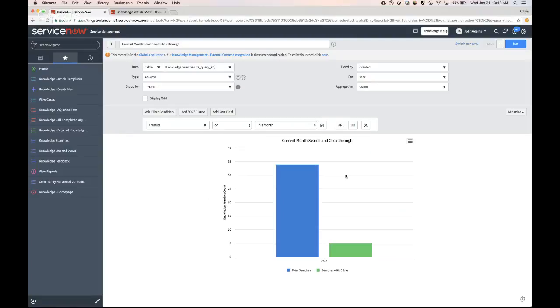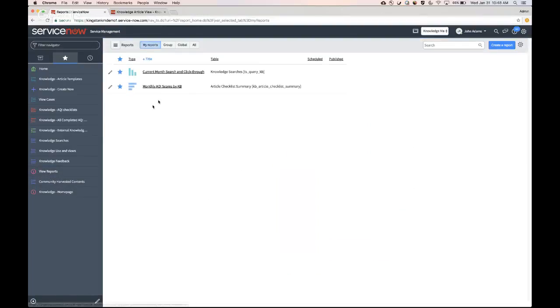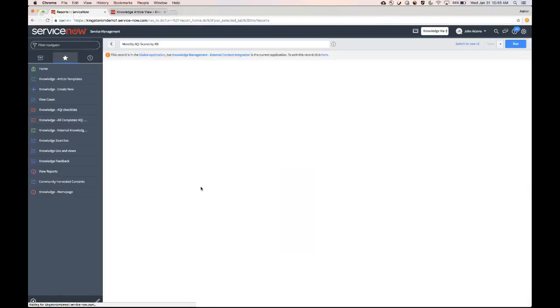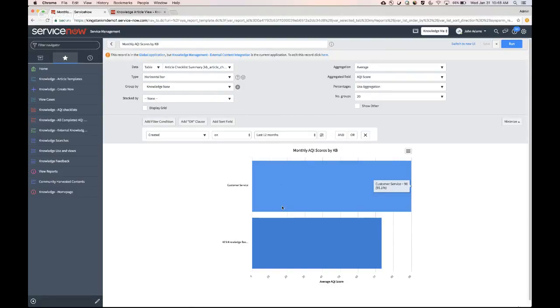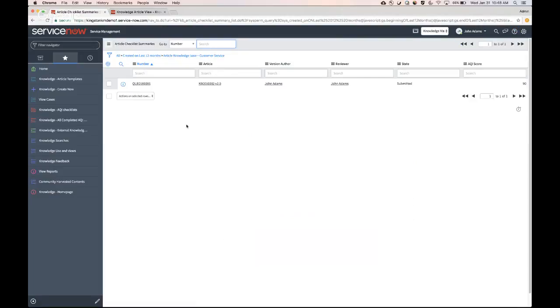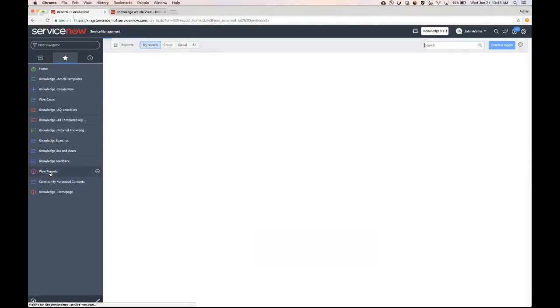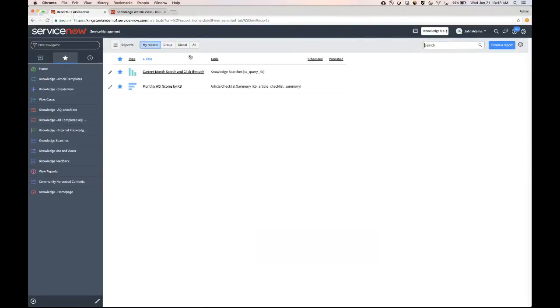So as you were seeing that data, the number of searches and the number of searches with the click through. From there you can look at the click through data. The other report that we have is the AQI. You can look at the average AQI score by KB. So you can look at customer service KB, the average score, and as you drill down, you can look at the data. This is the one that we just did earlier today. So those are there. I think I should have one more report for the rank.